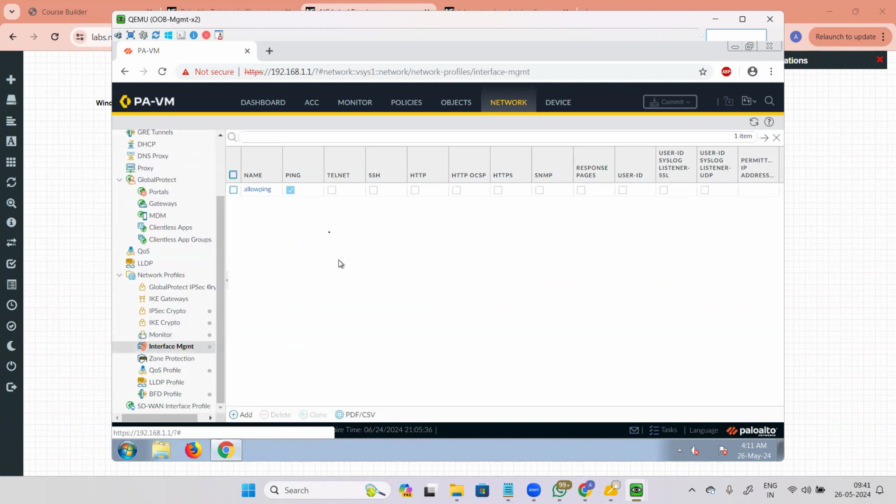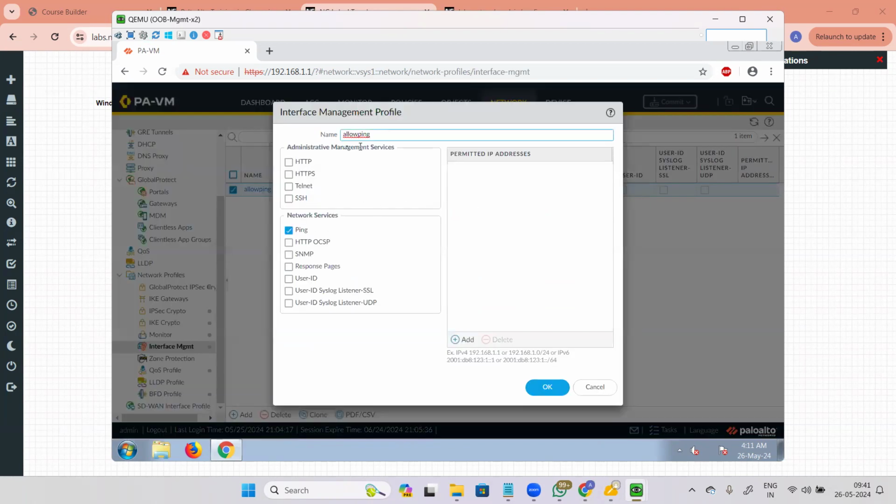Let's see what all options are there in an interface management profile. Okay. So administrative management services, right? That we talked about: HTTP, HTTPS, Telnet, SSH. If you'd like to access the web GUI of this firewall through HTTPS, then you need to enable HTTPS. And if you would like to do an SSH, that is access the CLI of this firewall, you need to enable the SSH service.